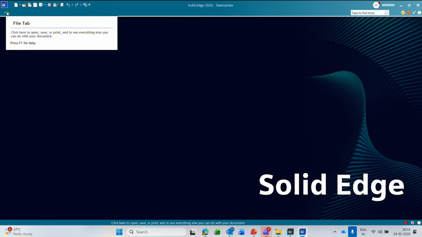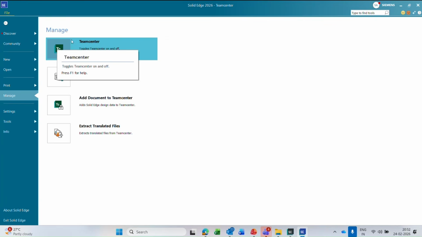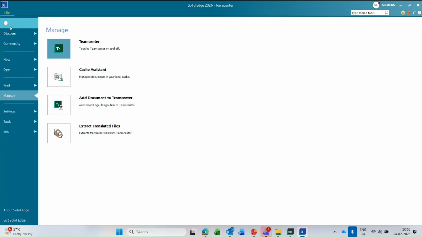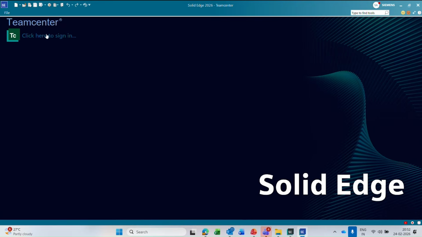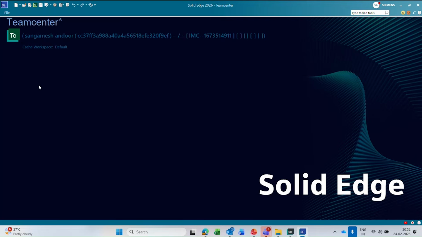To log into Teamcenter, you need to turn on the Teamcenter option here. This enables you to log into Teamcenter, wherein we can create and manage all your data on the cloud. When I say on the cloud, in the backend all the data is stored on the Teamcenter server. So let me start with the part operations.